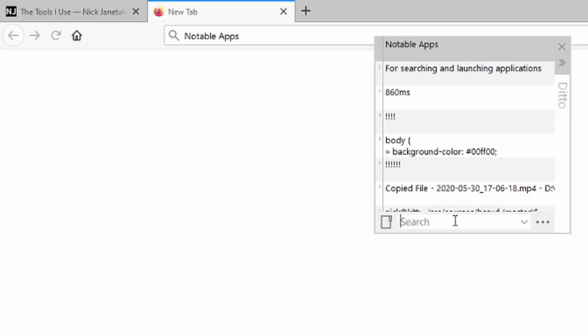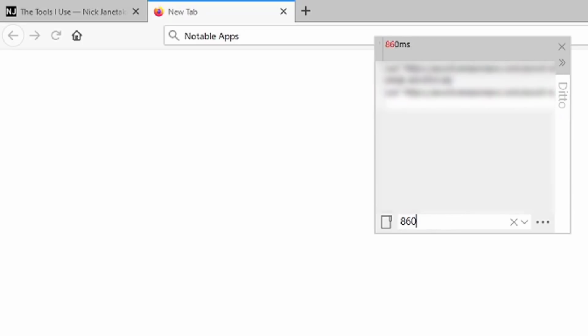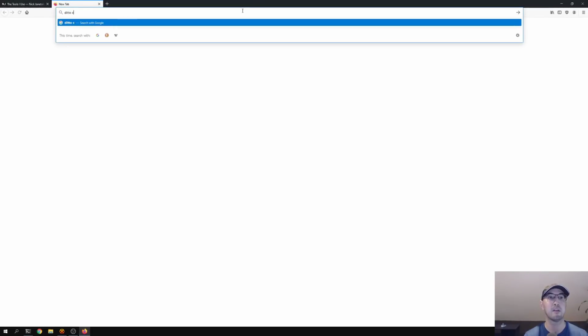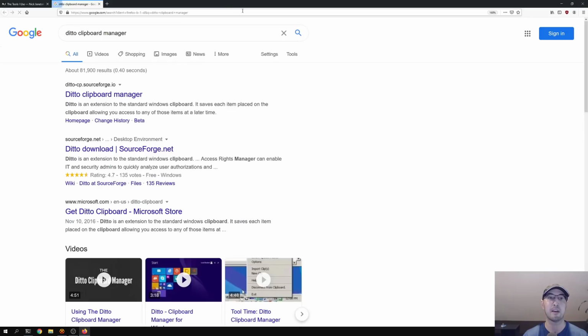And the really great thing is, if I want to search for 860, I can just go right to that. That's the main feature of why I use Ditto instead of just using the built-in one from Microsoft. So installing this is also pretty easy, like Ditto Clipboard Manager or something like that. That'll get you going.